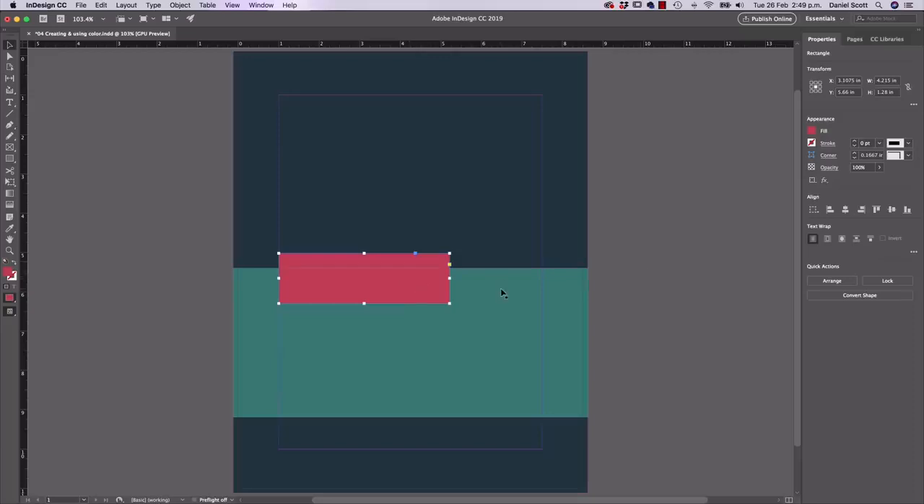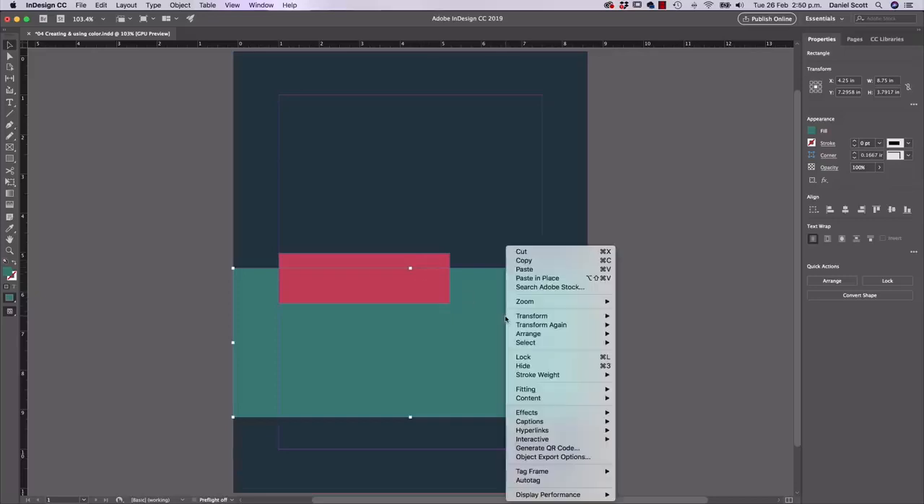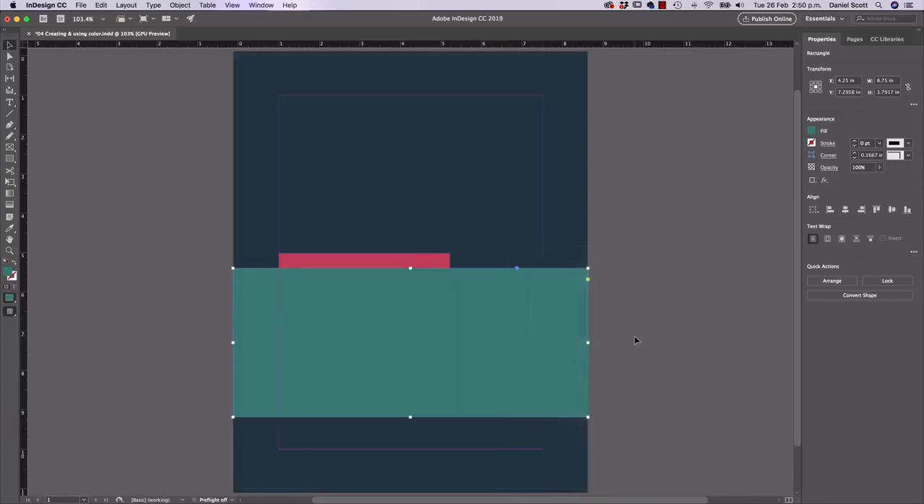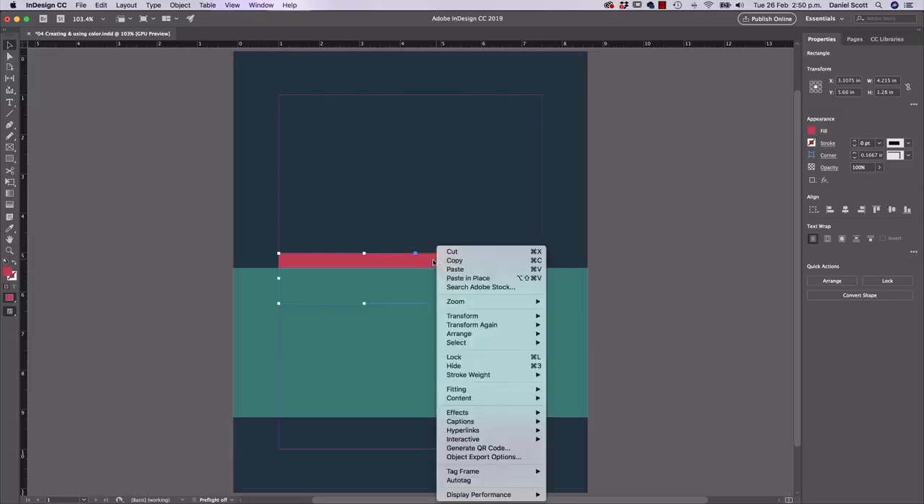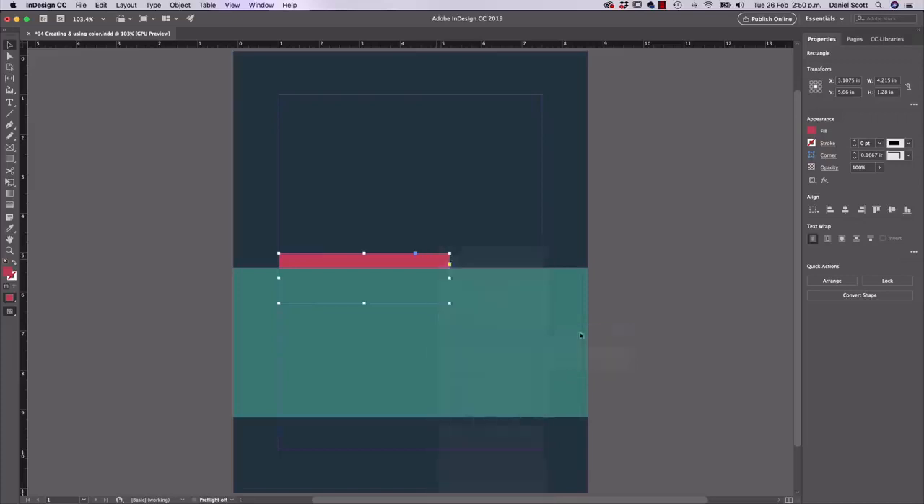But anyway, we want the green box to be above the nuclear red box. So with the green box selected, let's right click it and go to Arrange and bring it to the front. Cool, huh? So that's how you move the order of things. So that's at the back now, then this nuclear red box, then the green box. Let's say I want the nuclear red box to be back at the front. I can right click it and go to Arrange, Bring to Front.